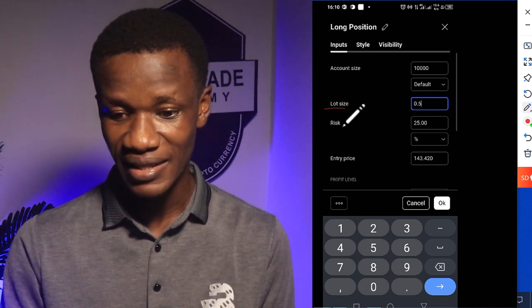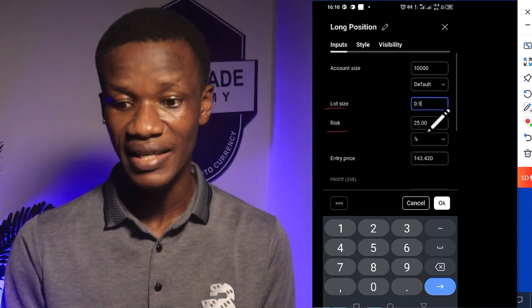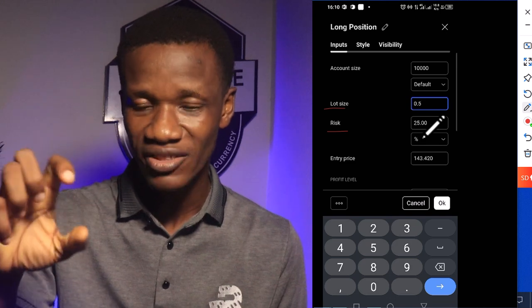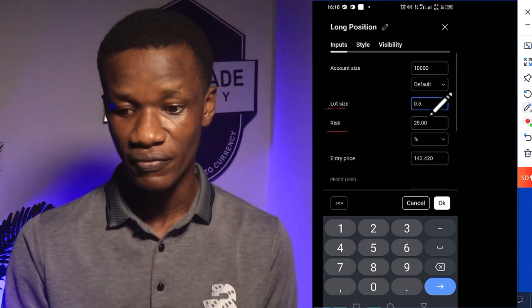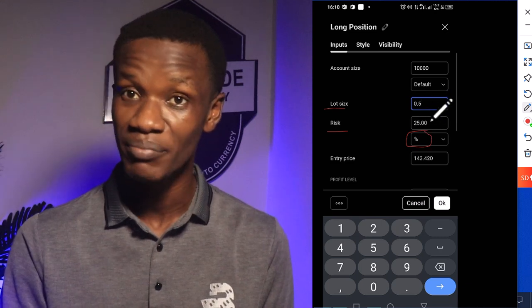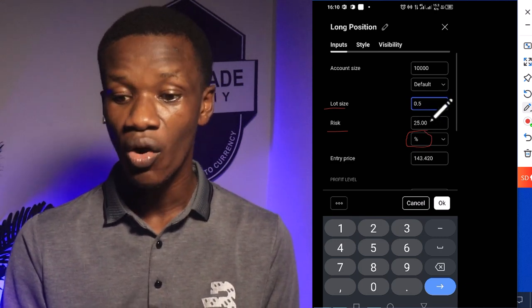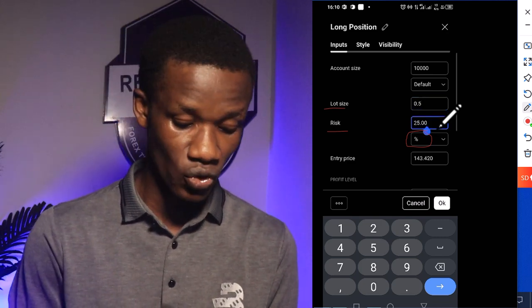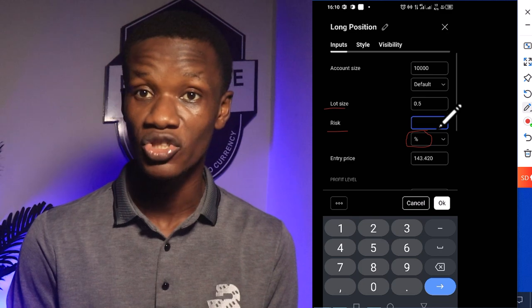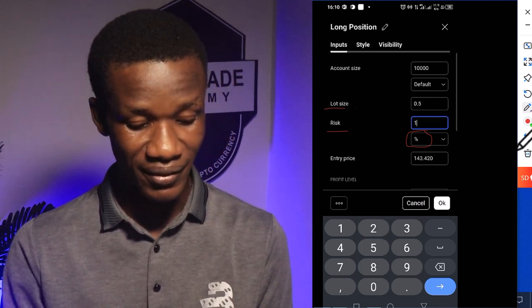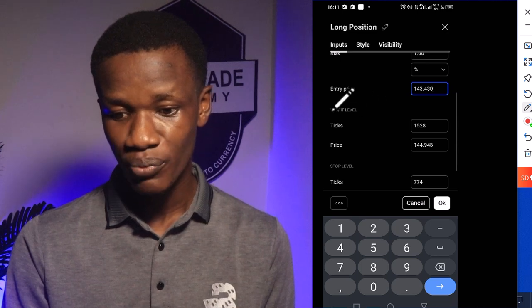The next one here is the risk. Now your risk here is the amount you want to risk per trade. If you look at it, we have 25 here, and it's in percentage. So 25 here means that you're risking 25% of your account per trade, which is never advisable. I always advise that you use 1%, maximum 2%. So I'll put 1%.